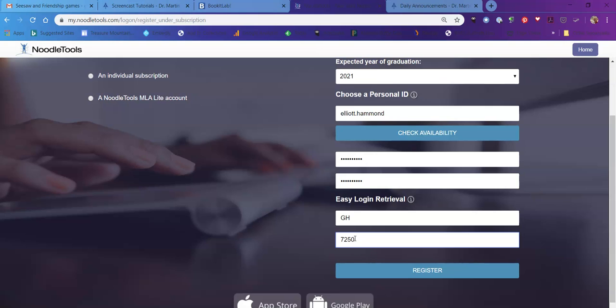If you do need to retrieve your password for some reason, you would just come and see Mr. Hammond in the library and he could help you out. Once you've done all that, you will click Register.